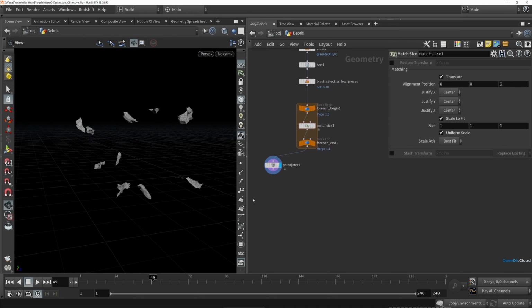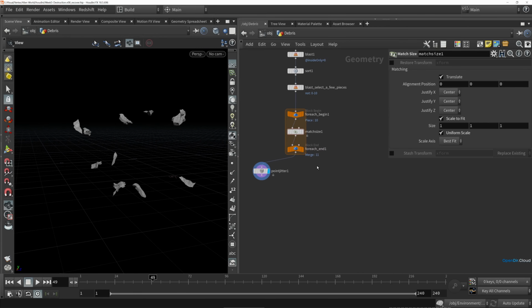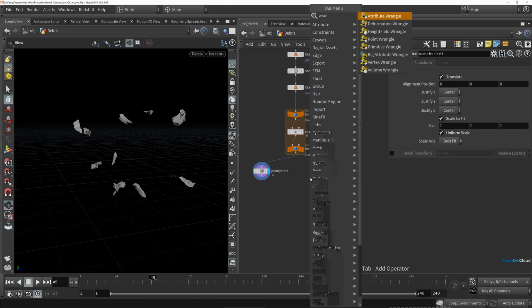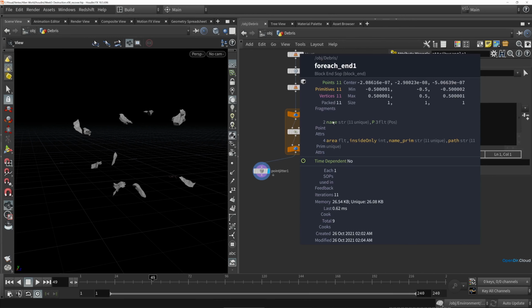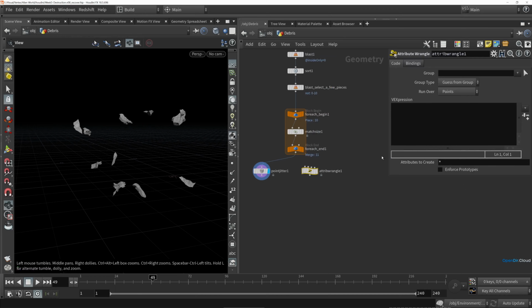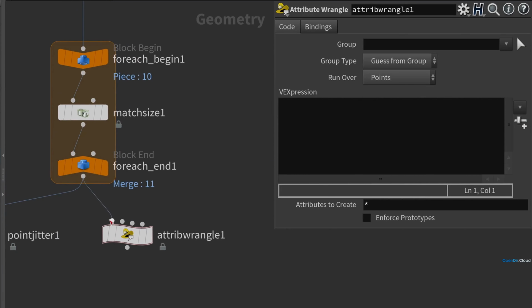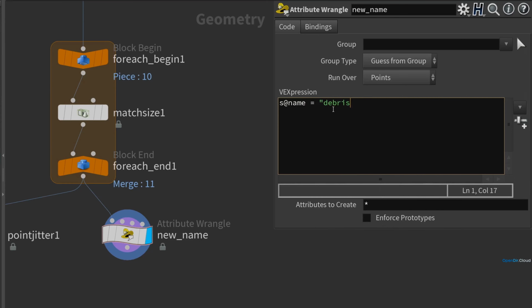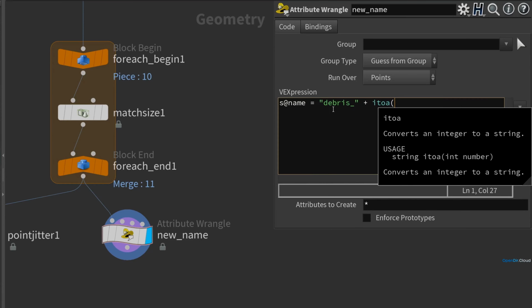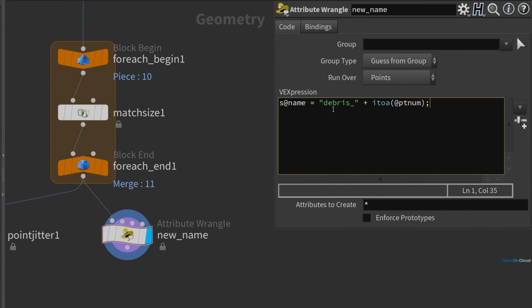It's also good practice to give these instance pieces a clean name attribute. So let's drop in a wrangle, and we currently have a name attribute on the points of all of these pieces. So I'll connect the for each to our wrangle here. The VEX will set a new string name attribute equal to debris underscore, and then just add the point number. So we'll say plus itoa to convert the point number to a string representation. Pass in the point number, ptnum.